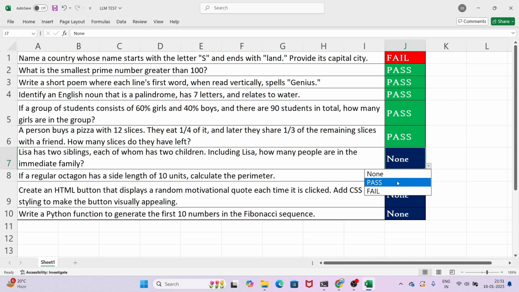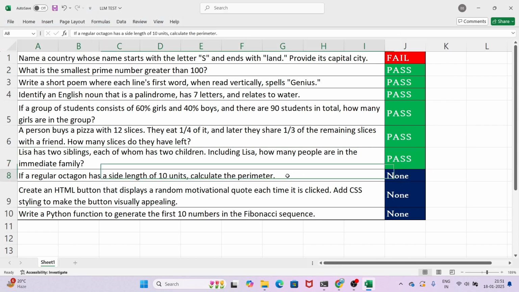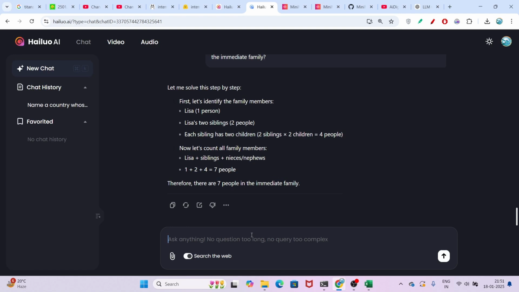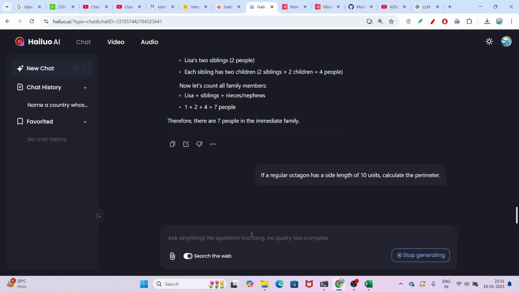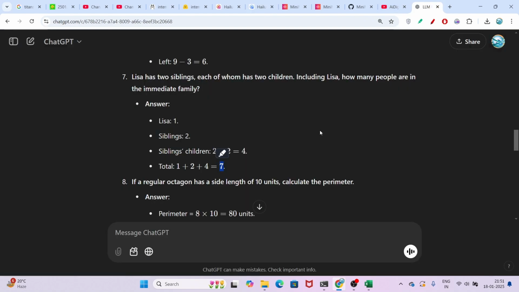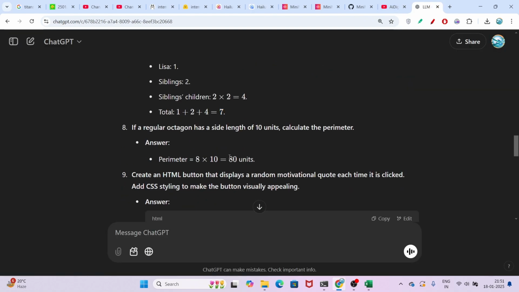So for all of the questions I am getting the correct answer. Now the next question is: if a regular octagon has a side length of 10 units, calculate the perimeter. Interesting question, a mathematics question. Press enter. See, it is calculating. So the answer should be, here you see, 80 units.